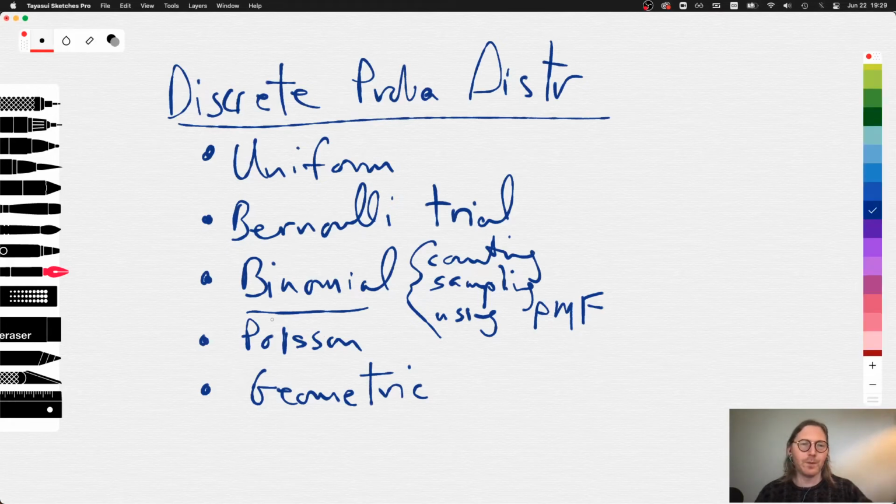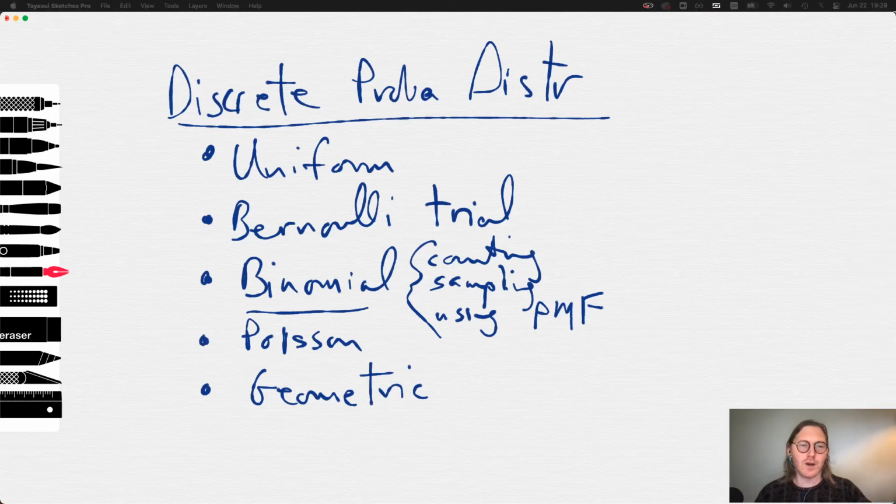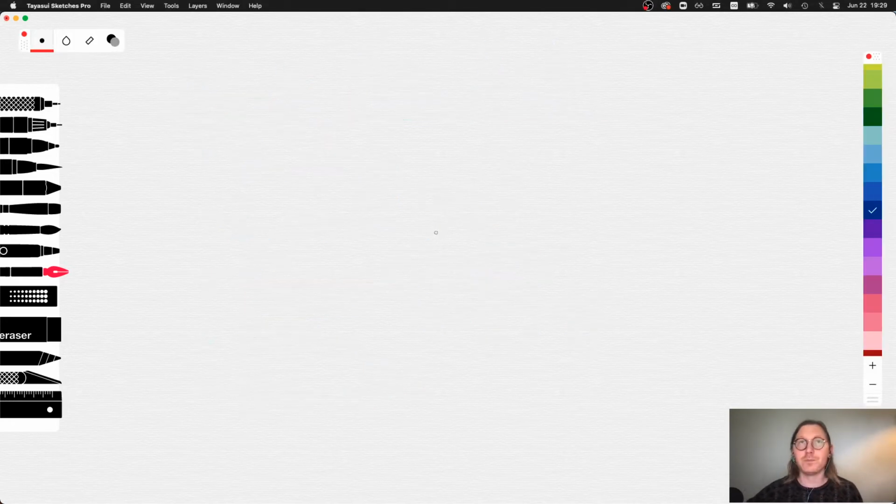Okay, cool. All right, so moving from there, I'm not going to define these all yet. I could talk through them right now, but I think that generally will get lost. And we'll deal with these one at a time. And we'll start with a uniform distribution.